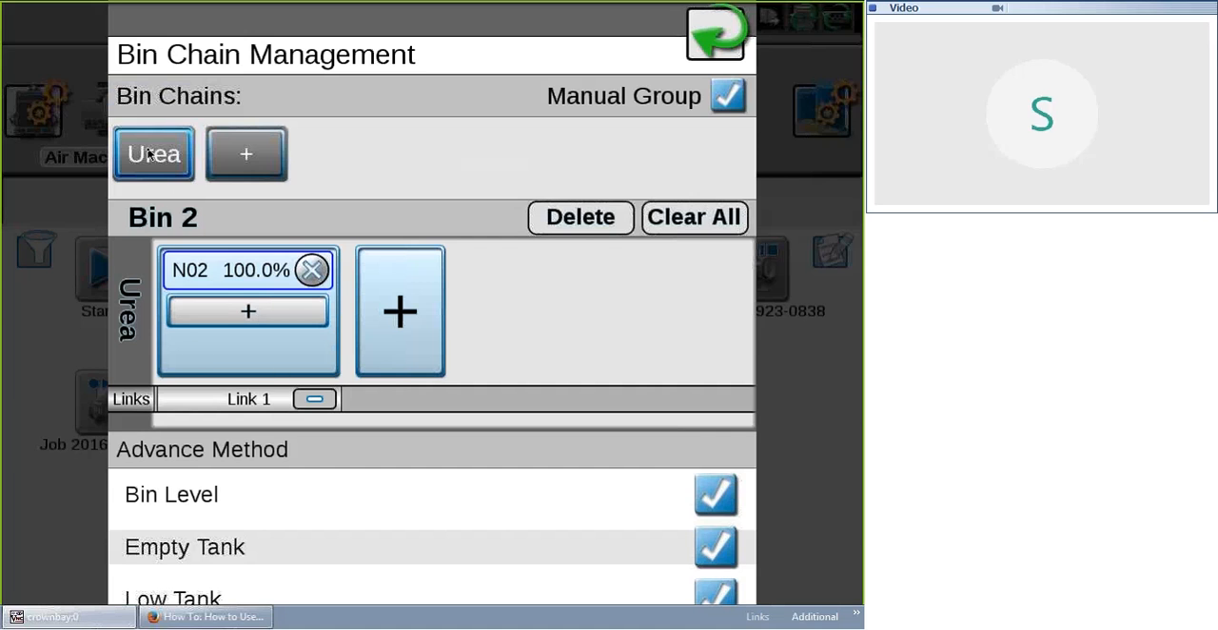We got bin 2. Under chains, at the top, this is where it gets a little confusing. We have another plus here. That is if we're going to add another chain. To have another chain, we'd have to have at least a 4 product machine and have 2 links in each one. So we're not going to touch on that. We're going to come down to our chain or links.